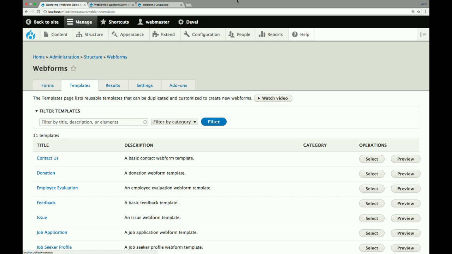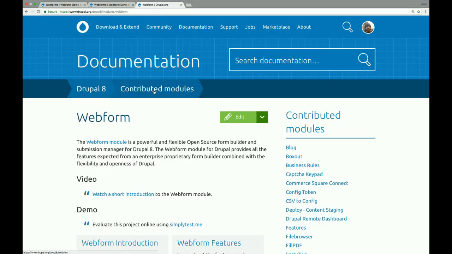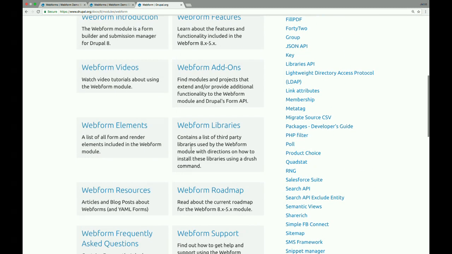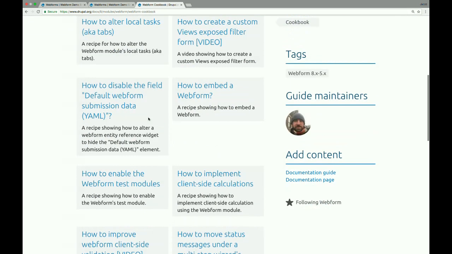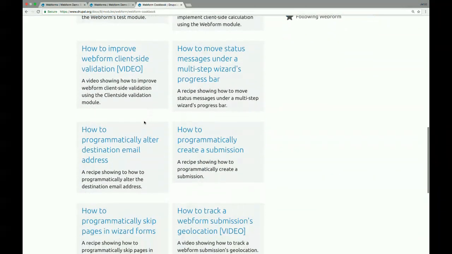On Drupal.org, there's documentation. Some of the documentation in the module is repeated on Drupal.org. It just helps get people more familiar. For me, there are two things I kind of want to show, and I'm actually going to skip. I'm going to just show you the cookbook because I think it also starts to show you my favorite recipe.